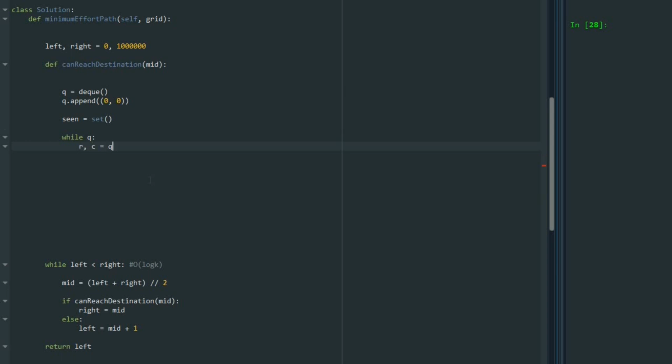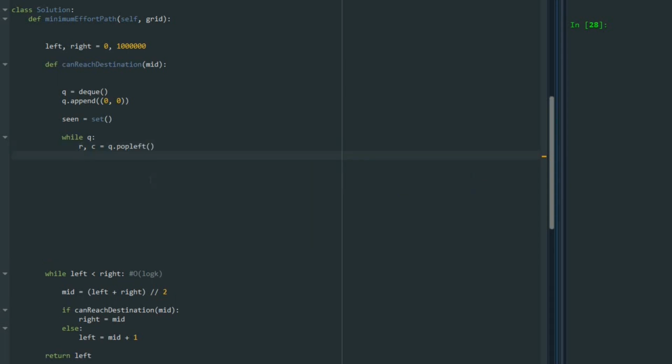RC equals Q dot popleft, and if R equals the number of rows. Let's say number of rows, I can define it actually here, as RC equals length of grid and length of grid 0. And we can say if R equals R minus 1 and C equals C minus 1, it means that I reached the destination.